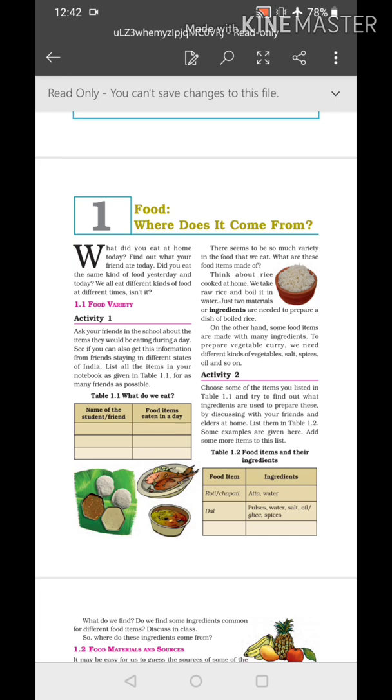I'm going to repeat all the goals and objectives of this chapter. Food and its importance in our life. Food variety. What is our food made of? That is ingredients of food. Next is sources of food, and last is classification of animals on the basis of their food habits.